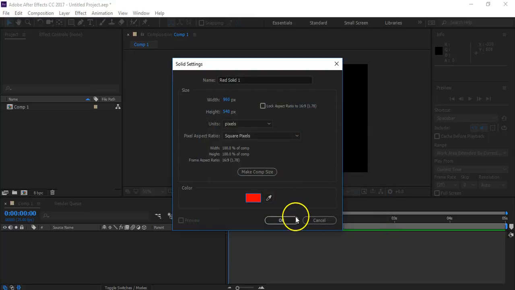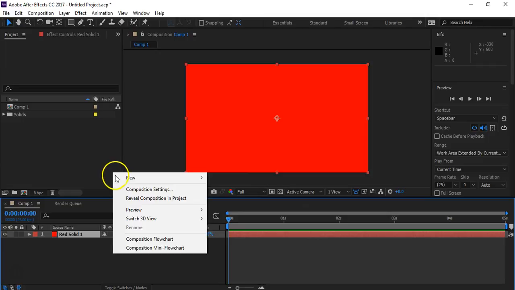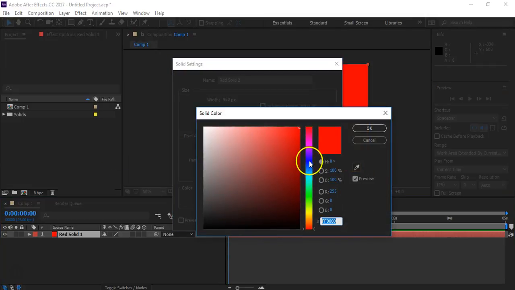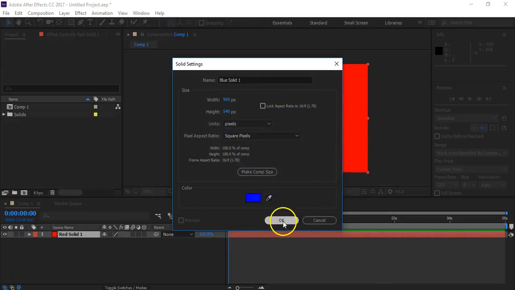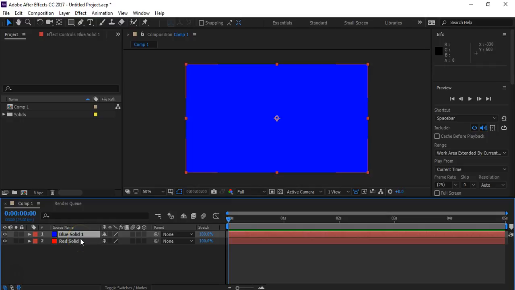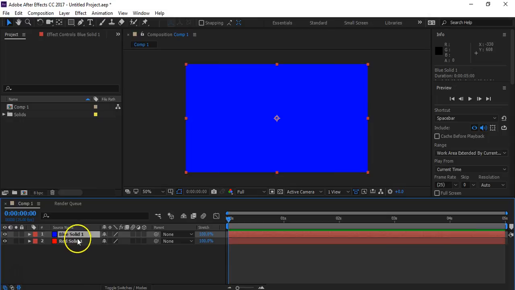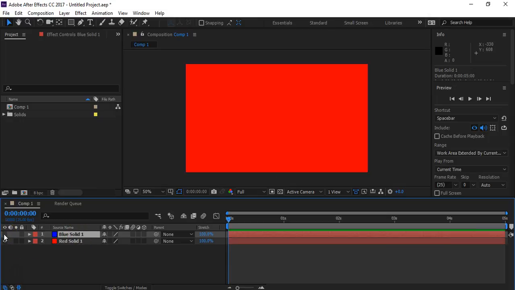One is red, and the second solid would be blue, right? So now you can see here that the blue solid is on the top, and the red solid is the second layer. Alright, so if I switch off this, the red is visible.